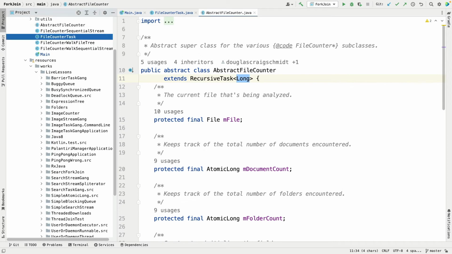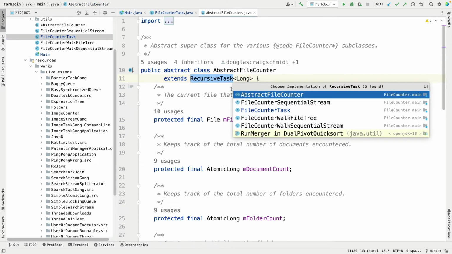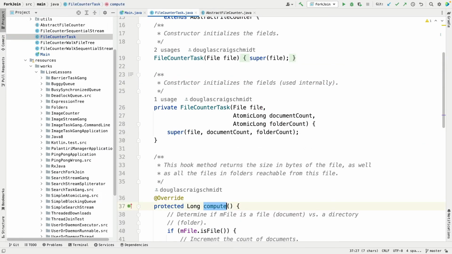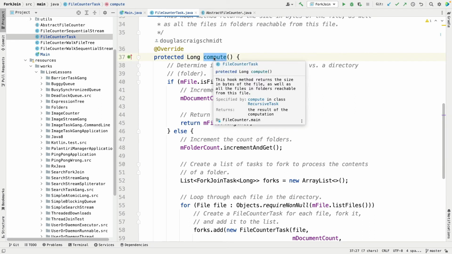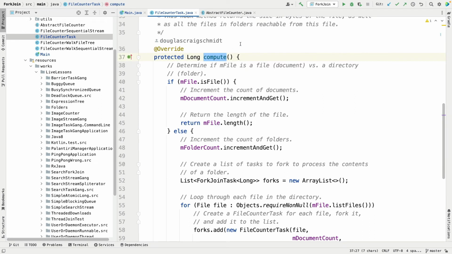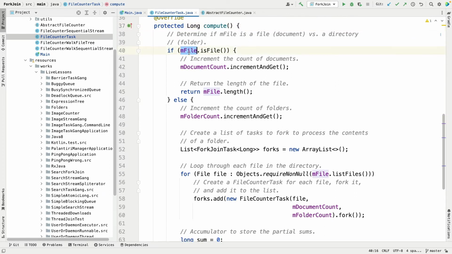So there's a method defined in RecursiveTask called compute. And so we're going to go ahead and take a look at the compute method. Here's the compute method. This is overridden from the method that's provided in RecursiveTask. And here's what it does. We check to see if the current item we're looking at is a file. If it's a file, we're going to increment the document count.